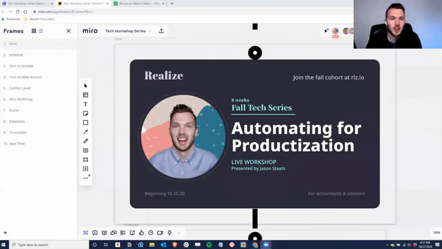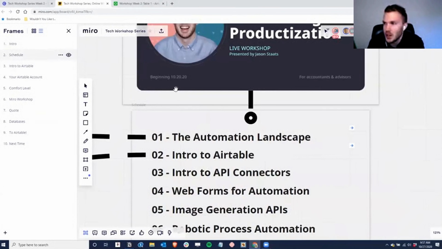So without further ado, Airtable for accountants. Okay, let's get things started. So week 2, thanks everybody for being here. This is gonna be a fun one.